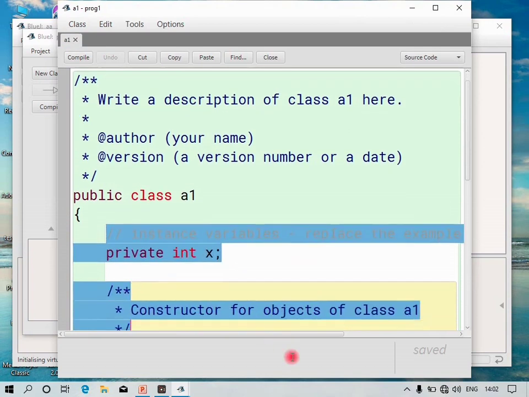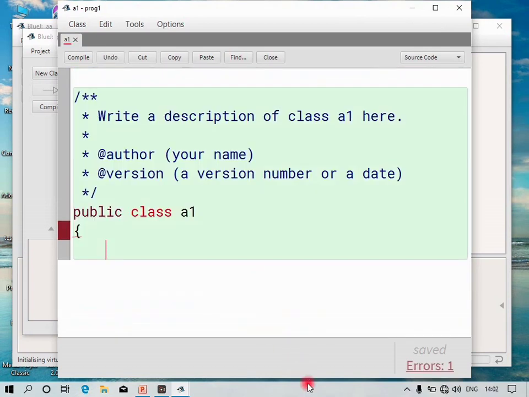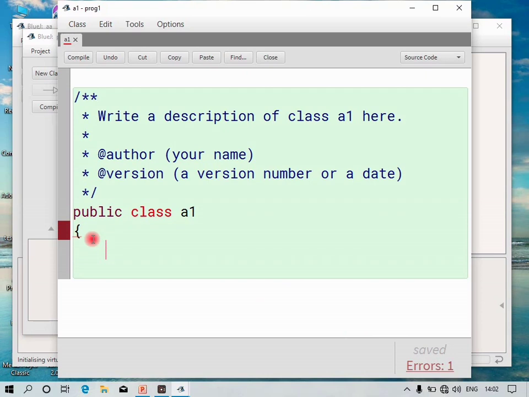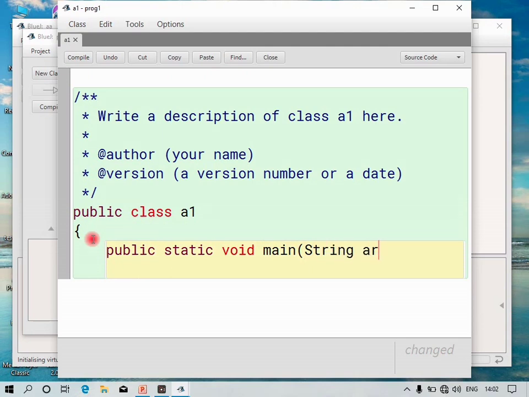I am going to delete all this. Now by default public class A1 is created. Now in my first program, what is the first program? It is to display your school name. So again I write public static void main string ar. Close this.